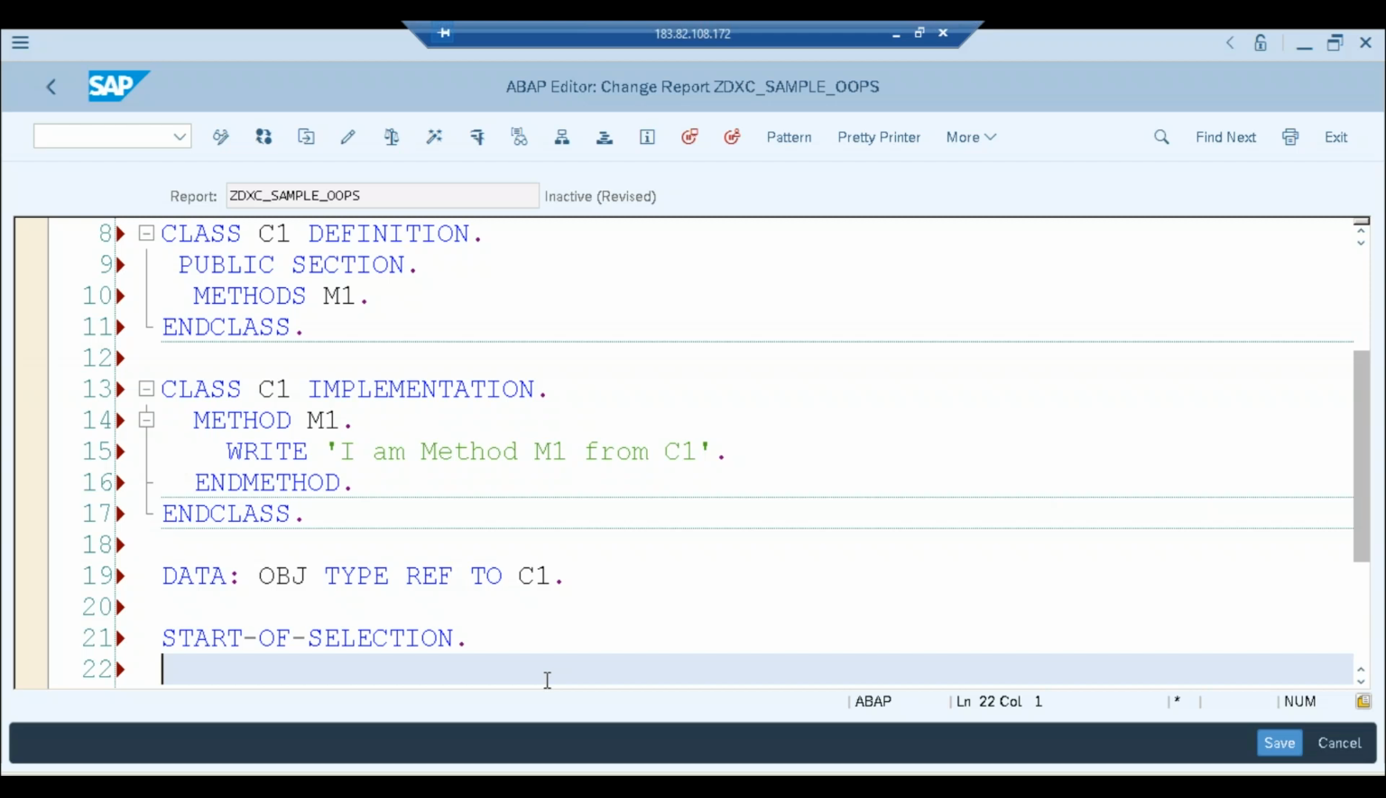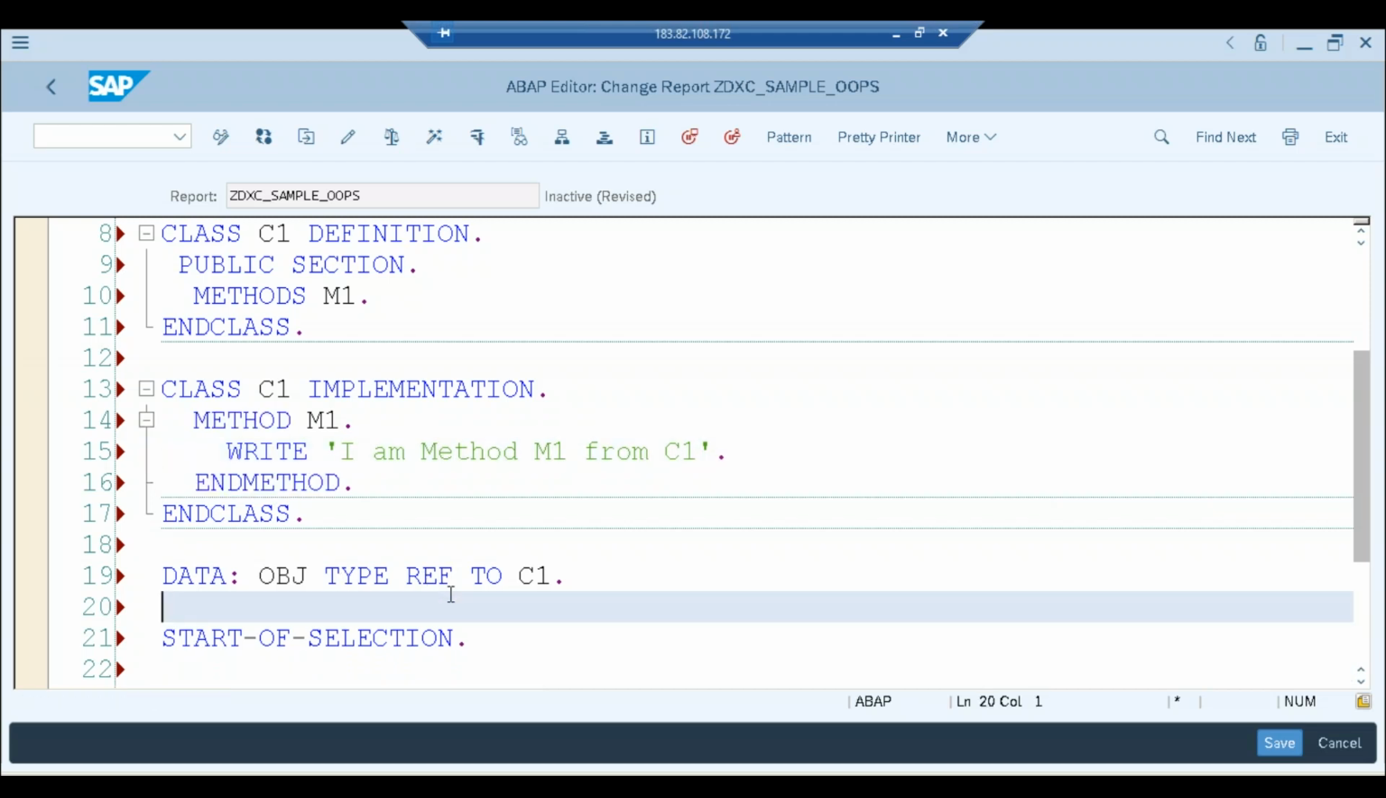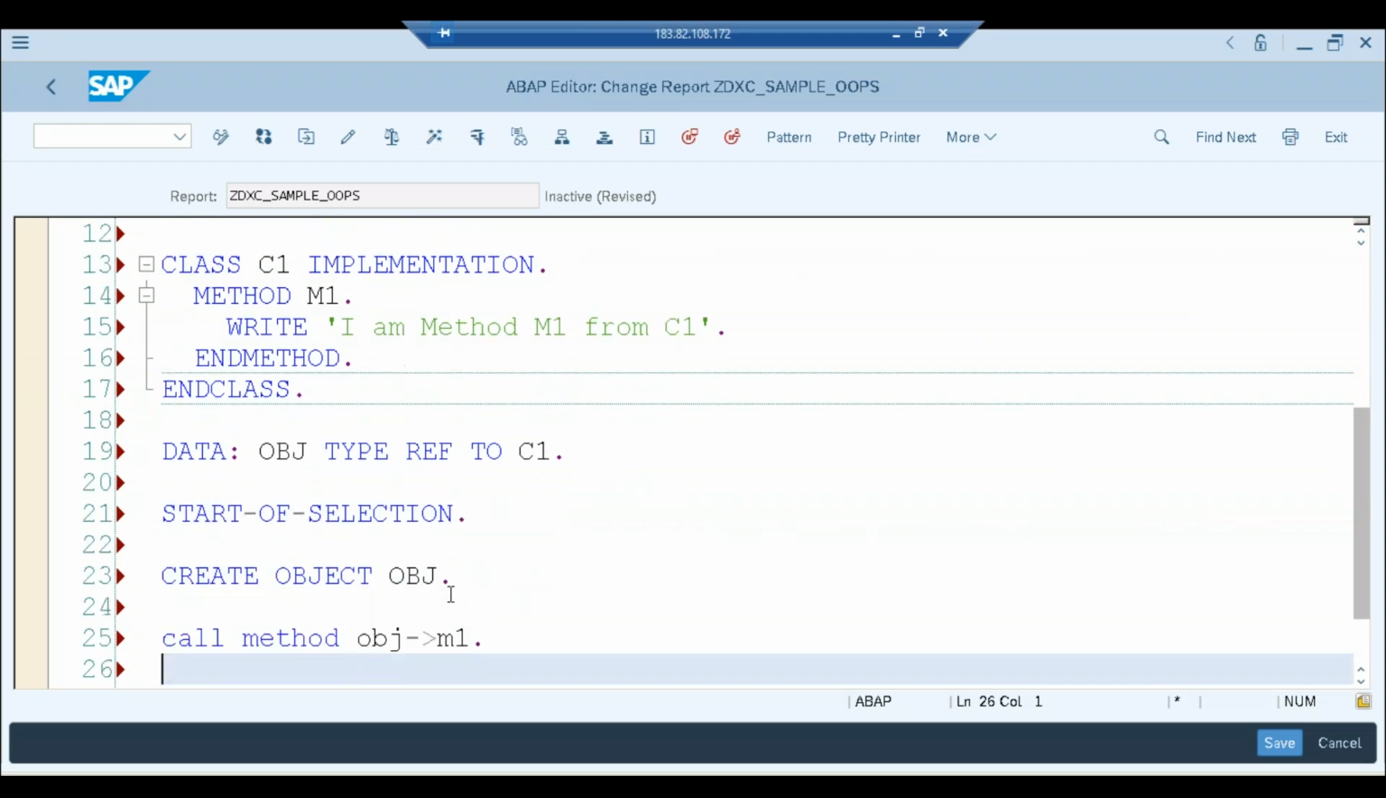So now we are writing the method M1 in the class C1 implementation: METHOD m1 from C1. Then here we have this ENDMETHOD. Whatever logic we have written here will be displayed when we are calling it from the program. The actual program starts from line number 19.